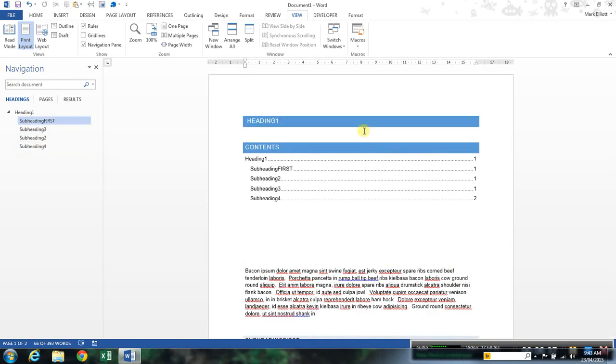I recommend anyone using Microsoft Word uses headings and styles. It allows a consistent look throughout the document, and it's a much faster way of editing a document.